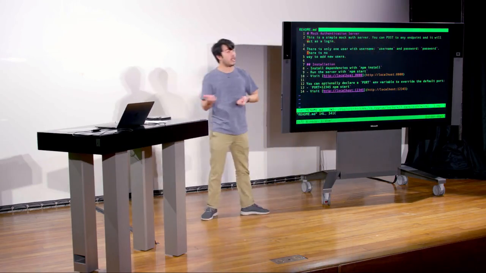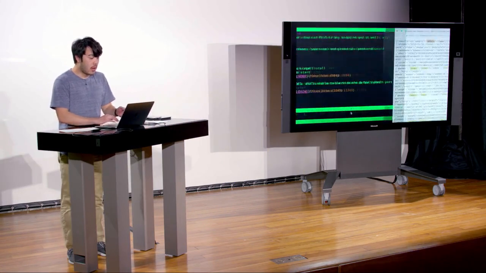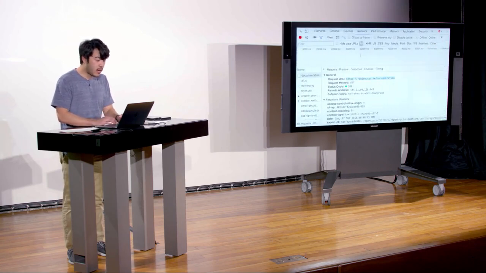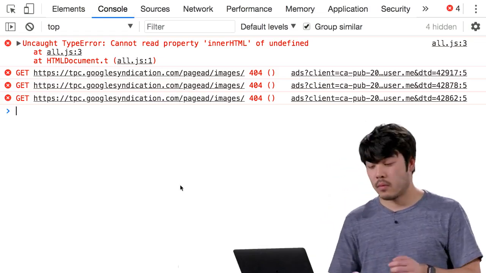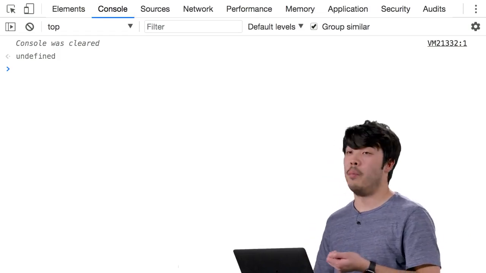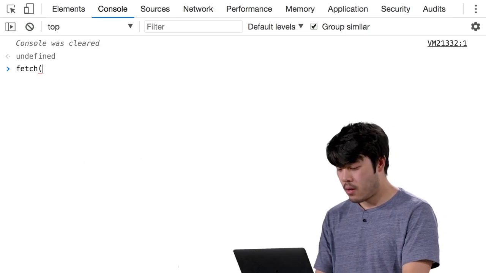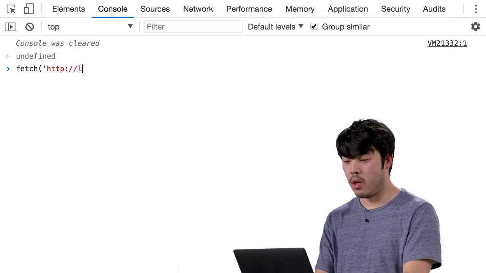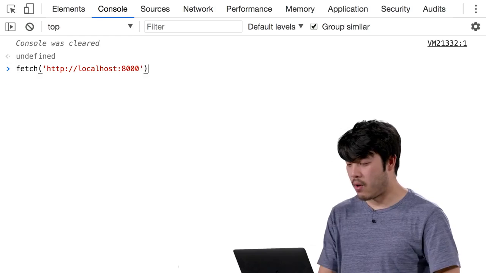And so how are we going to send a post? Well, it's the same way that we sent our GET requests. So let's head back over to this console and send a post request to our API. So let's do fetch http://localhost 8000. And let's just do that and see what happens.